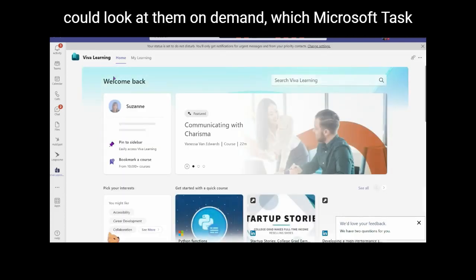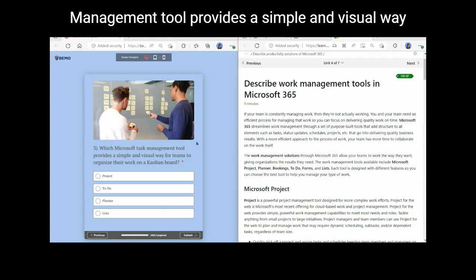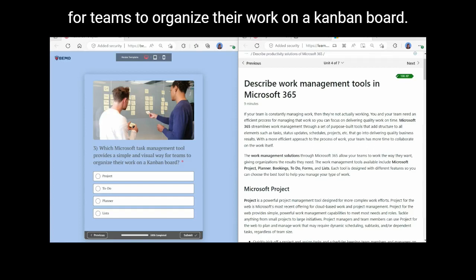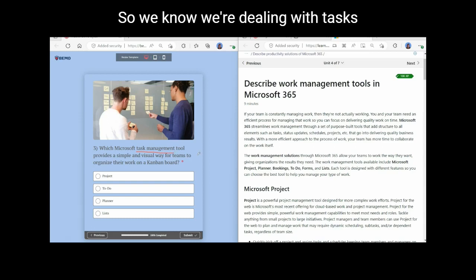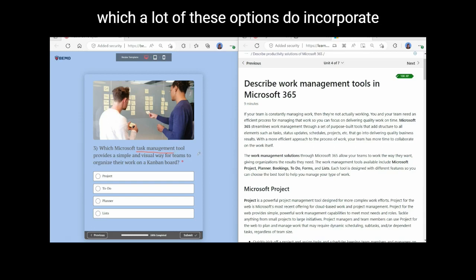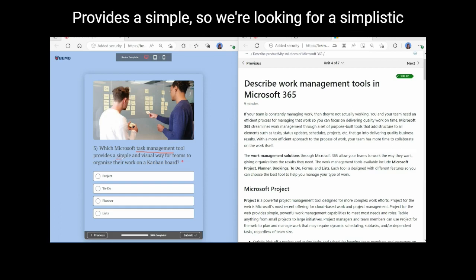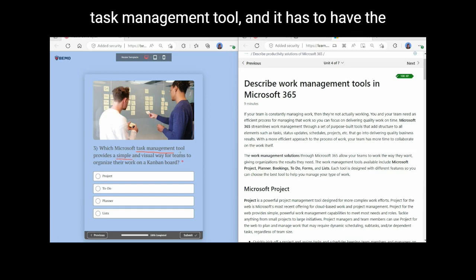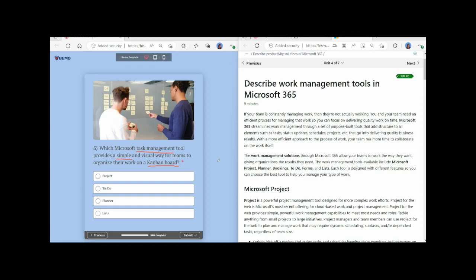Which Microsoft Task Management tool provides a simple and visual way for teams to organize their work on a Kanban board? So again, keywords, Task Management tool. Okay, so we know we're dealing with tasks, which a lot of these options do incorporate tasks. So we'll have to narrow them down. Provides a simple, so we're looking for a simplistic task management tool. And it has to have the feature where you can see it on a Kanban board.